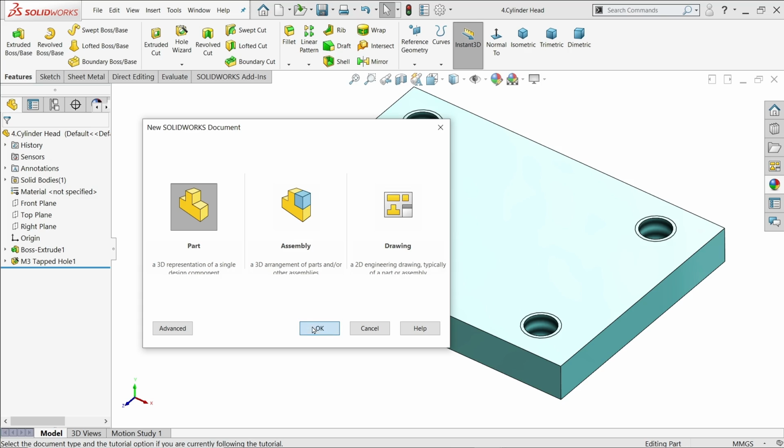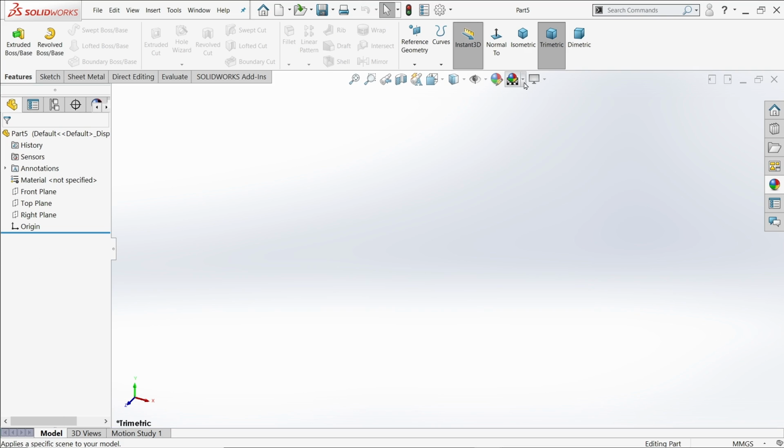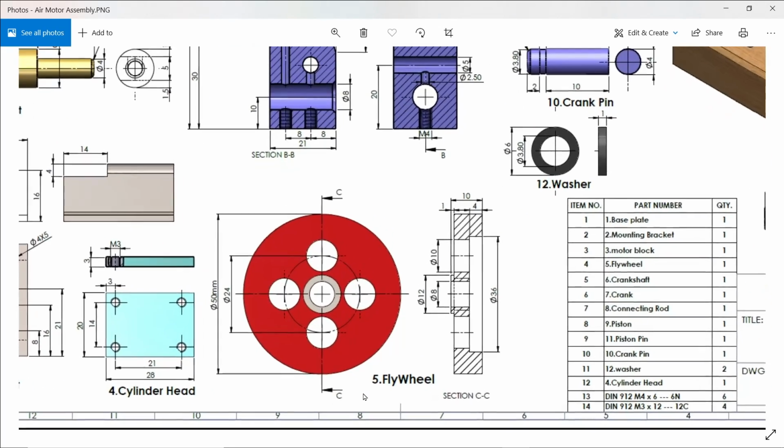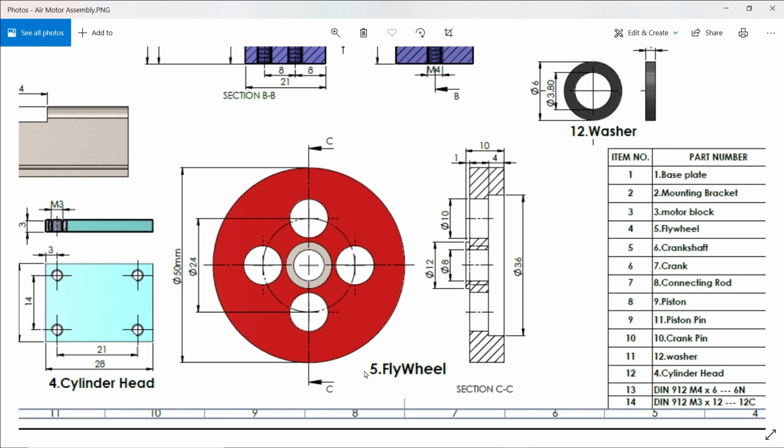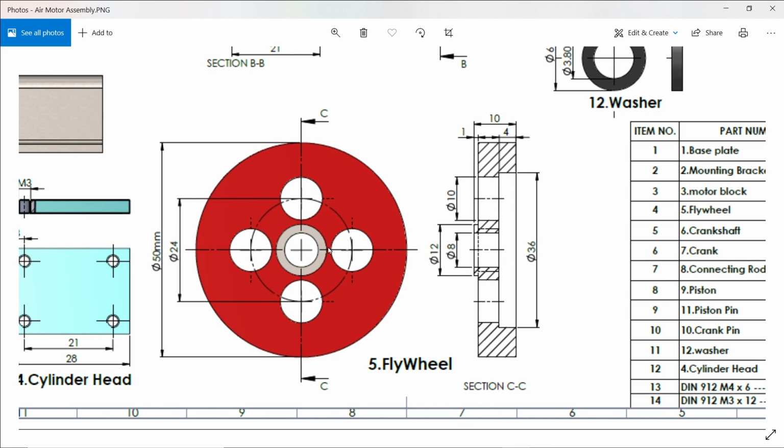New part. Okay, now let's make the next part, which is the flywheel. 50 millimeter diameter and thickness, if you see here, 10 minus 1 is 9 millimeter. Then there are 4 holes, this diameter 10, the pitch circle 24, and there is a center hole of 8 millimeter. This is a through hole.